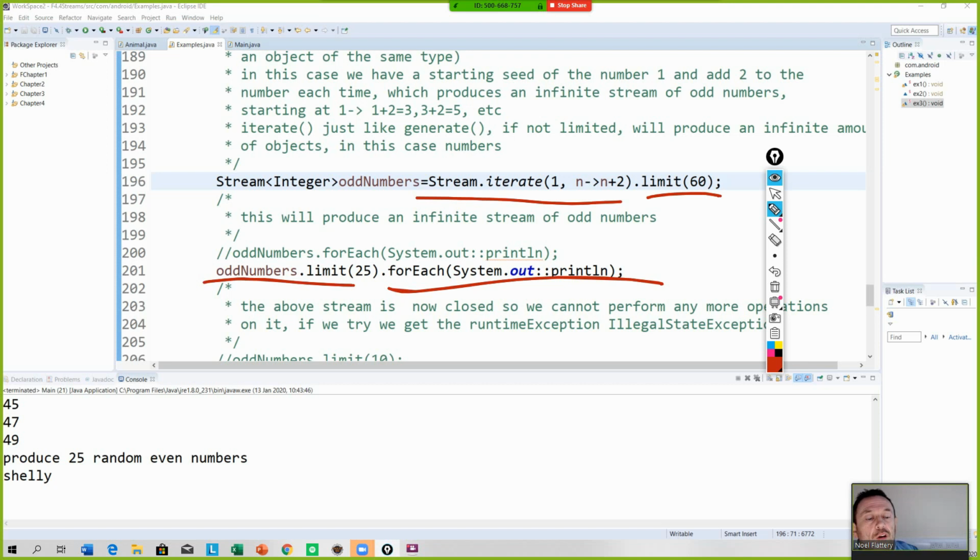None of this happens until it goes to the forEach. Your stream won't run until it gets to the forEach. Your numbers are not created until you get to the forEach. And we can take it as right that it has to go from left to right. Let's create them first. Limits it to 60, then limits it to 25.